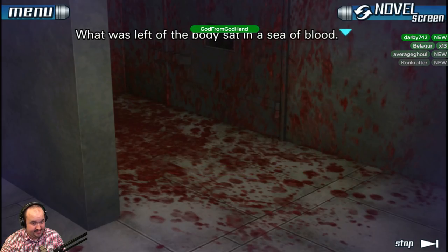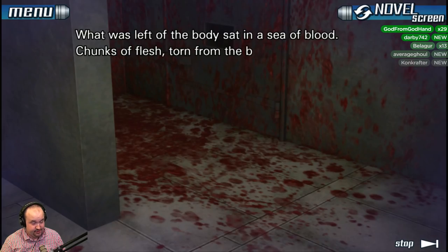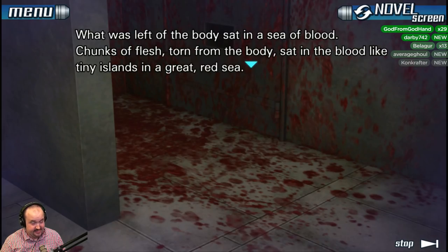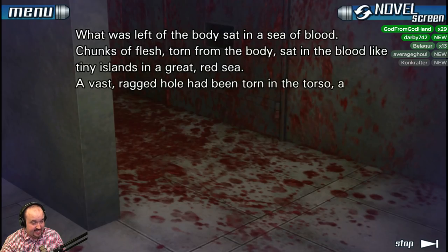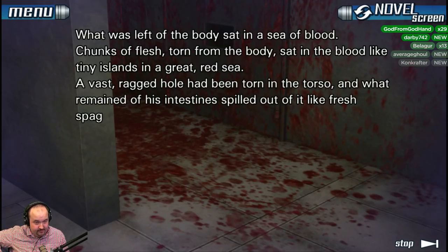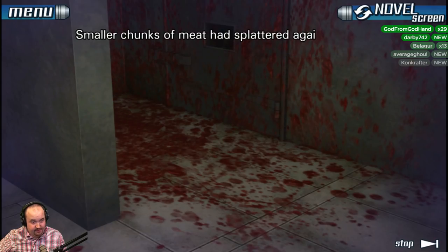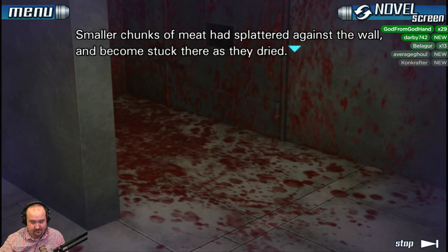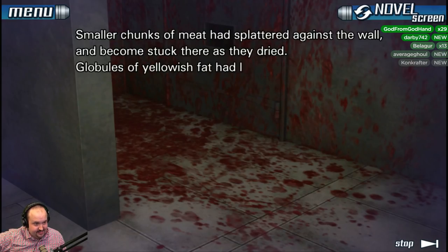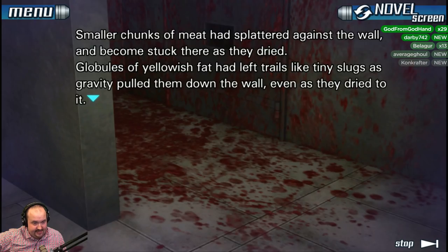What was left of the body sat in a sea of blood. Chunks of flesh torn from the body sat in the blood like tiny islands in a great red sea. A vast, ragged hole had been torn in the torso, and what remained of the intestine spilled out of it like fresh spaghetti. Smaller chunks of meat had splattered against the wall and become stuck there as they dried. Globules of yellowish fat had left trails like tiny slugs as gravity pulled them down the wall.